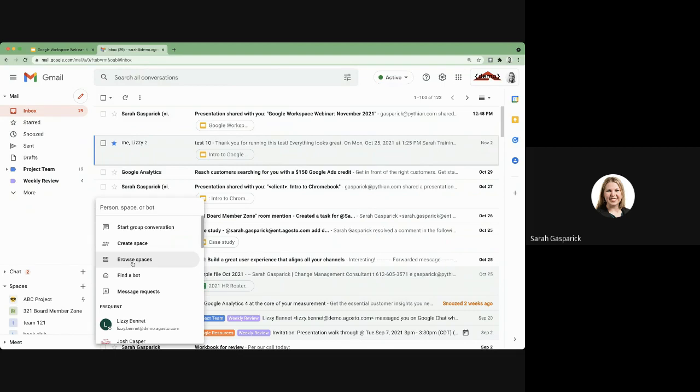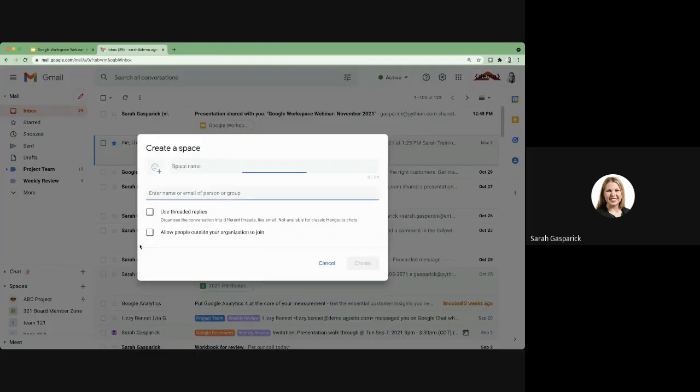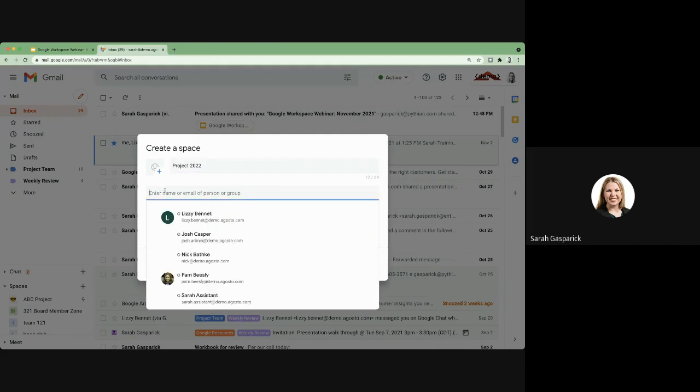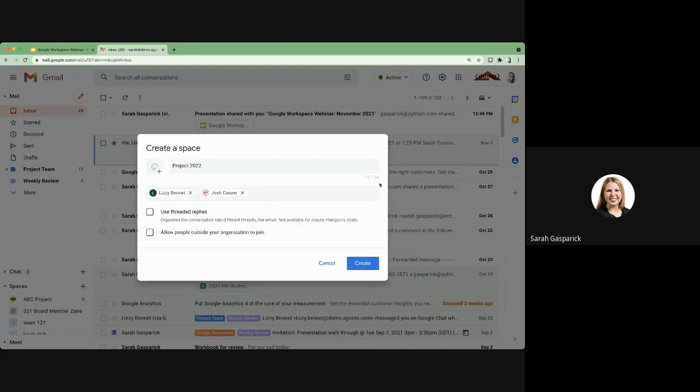In many instances, though, it may be appropriate for you to create a space if you're allowed to do so by your organization. So let's simulate that we are going to have a new project starting for my team. So we're going to call this Project 2022 as we gear up for next year. And then we can begin to enter the names and our email addresses of people who are going to be a part of this group. So I'm going to go ahead and pop in just a couple of colleagues to get us started.